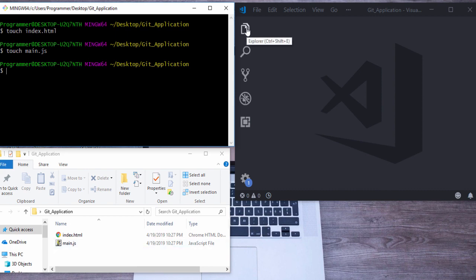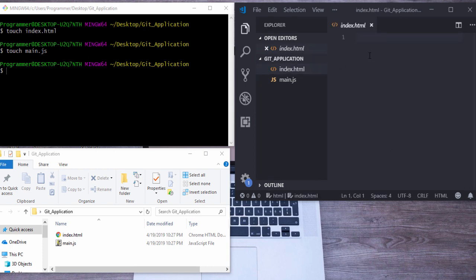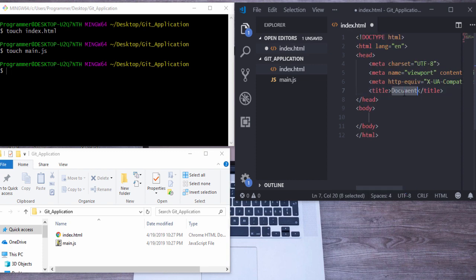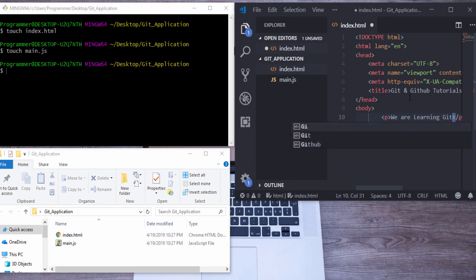So I'm gonna open my code editor and write the basic syntax of HTML5 inside my HTML5 file, and then I'm gonna change the title to git and GitHub tutorials. I'm gonna write a simple paragraph tag inside my body section, and I'm gonna write we are learning git, right? This is my index.html file, with the basic syntax of an HTML file, and I have written a simple paragraph tag, right?